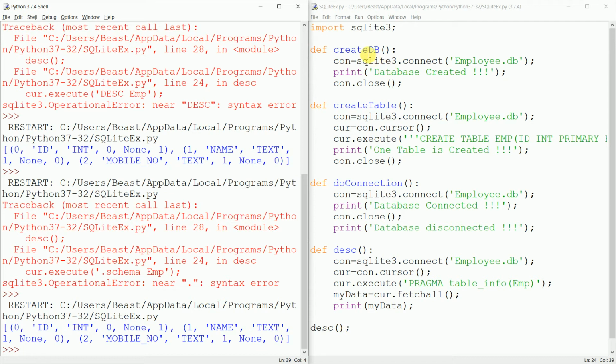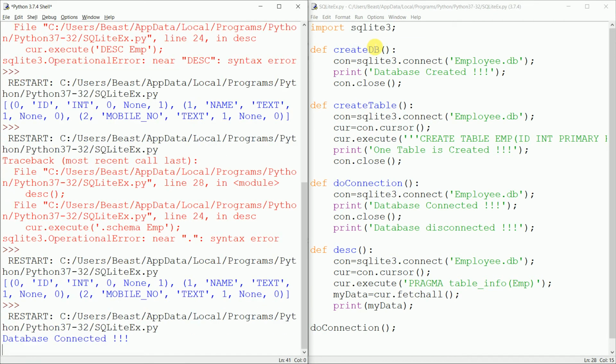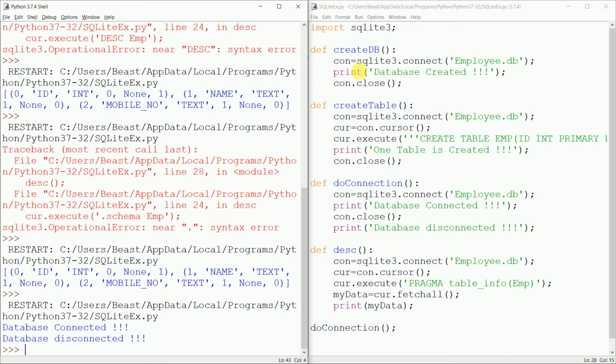Once we have successfully created the table, we have successfully created the database as well. So now I need to check the connection. I will execute my do connection method here. Let me save this code and run the application, and you can see database connected. And once the database has been connected, I am closing the connection, and then it shows database disconnected.